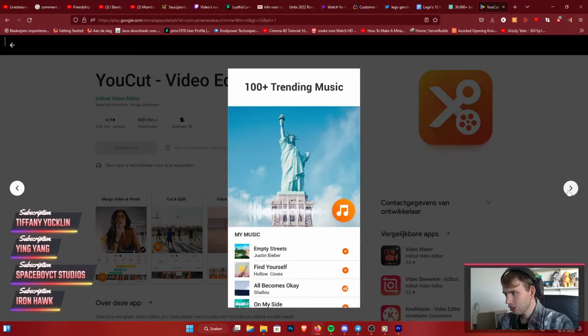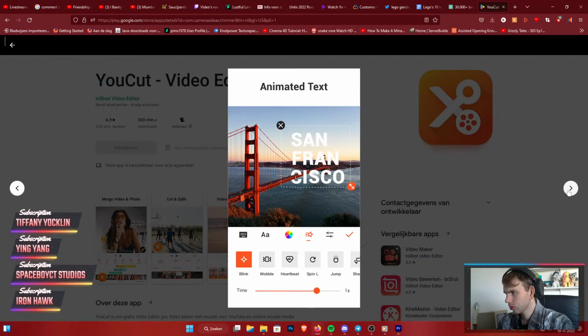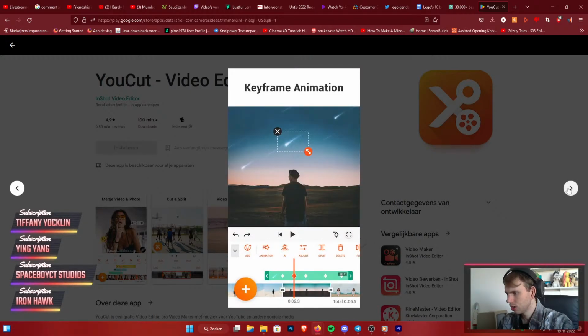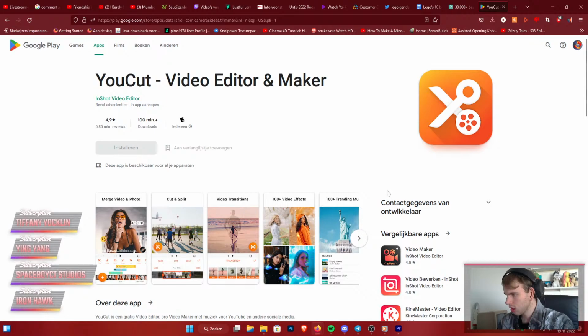Okay, okay, that actually looks pretty dang cool. Animated text. Now this is the thing that I always love about a lot of editing programs. That text that you can create in some of these programs is phenomenal. Keyframe animation, okay. That actually looks pretty darn cool.